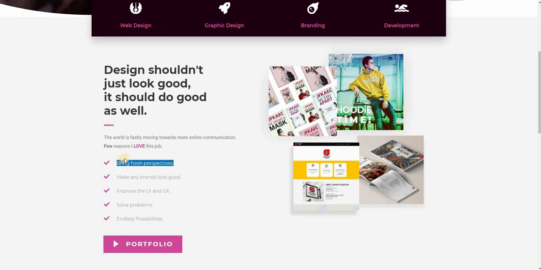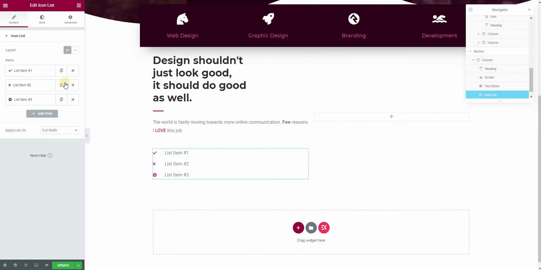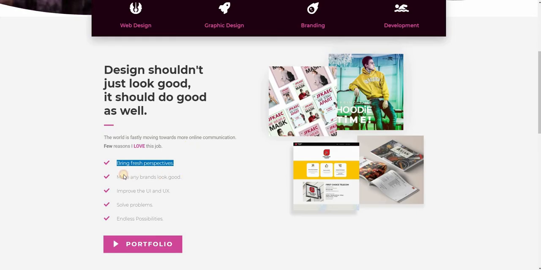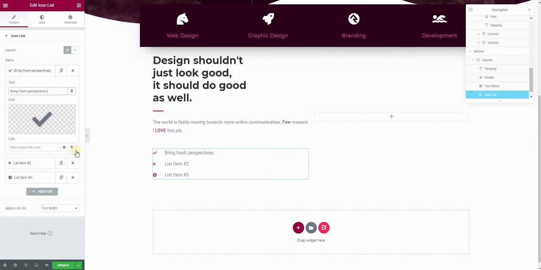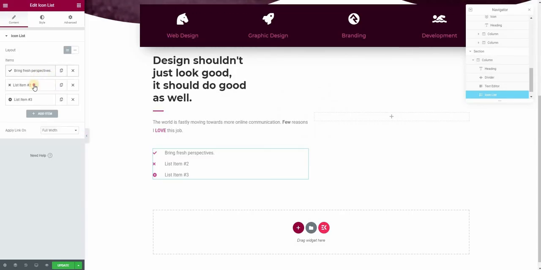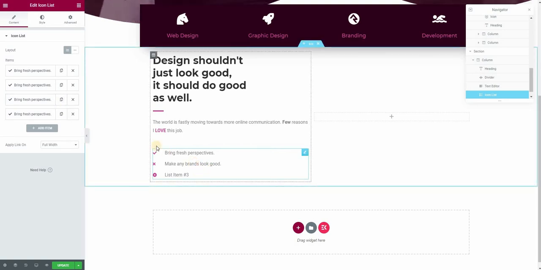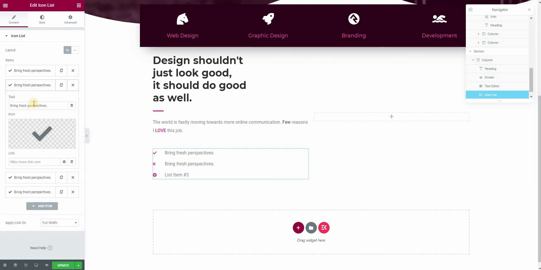So bring fresh perspective. All you have to do is click this one right here and then just put the text. Go back. This will take a little bit, so I'm gonna fast forward this. So I think what we're gonna do here for a faster workflow, we're gonna delete this and then just duplicate the list, and so you don't have to do anything.